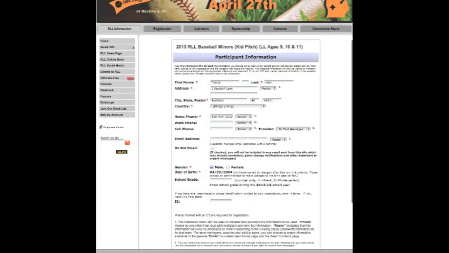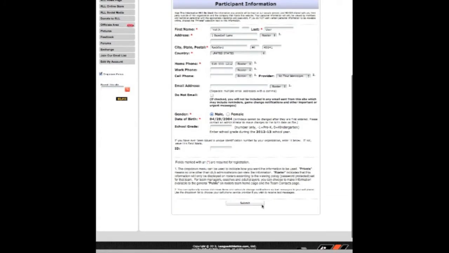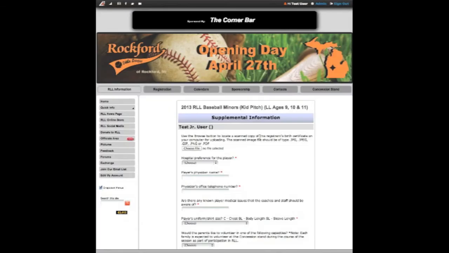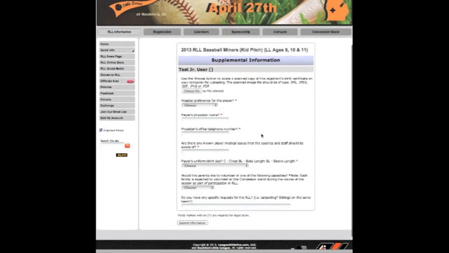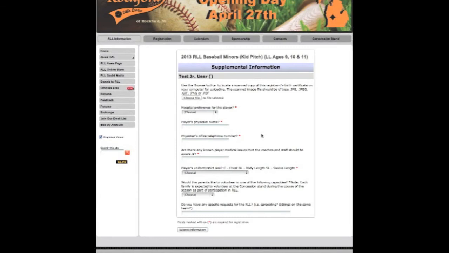Once again, it gives you the opportunity to edit that child's contact information. The date of birth here is already set. Birthdays cannot be changed after they are first entered. If for some reason your child's date of birth is incorrect, please email the information officer to have it changed. Other than that, all you have to do is click on submit, and it will bring you up to the questions that we ask the parents to fill out for every player.